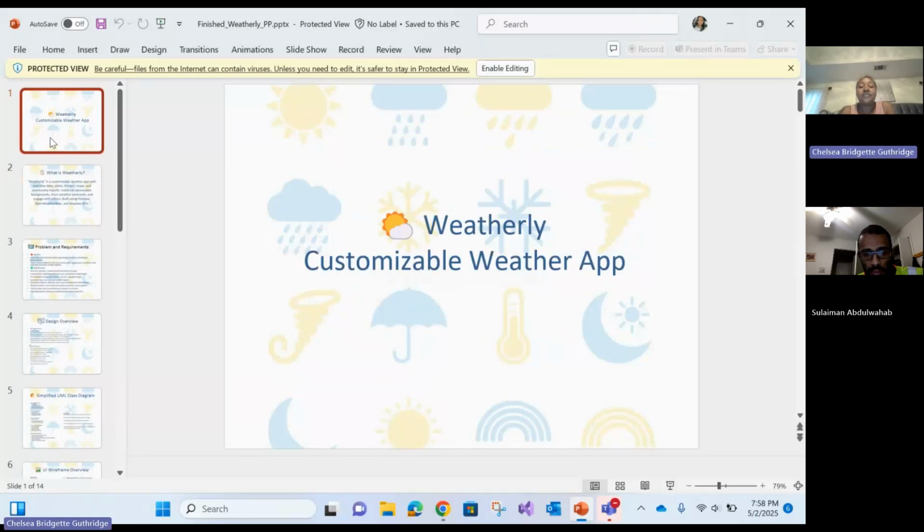Hello. This is Group 32's second group project. It is the Weatherly app, and it is a customizable weather app.